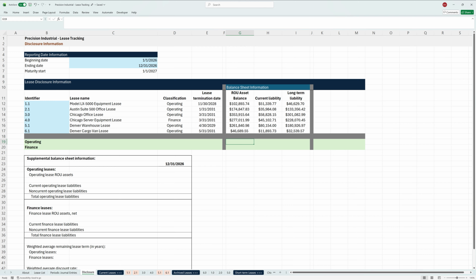Okay, so then to finish off our balance sheet information, let's add our totals here. So we'll use a SUMIFS based on our classification. And we'll just lock ourselves here, so we always want to be looking in rows 12 through 18, always in our classification column, and looking for our operating or finance label over in column B. Then we should be able to copy this down. And there we go, we have our right of use asset balance, current liability balance, and long-term liability balance in total for both our operating and finance leases.